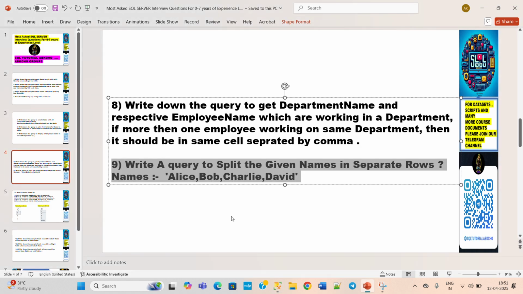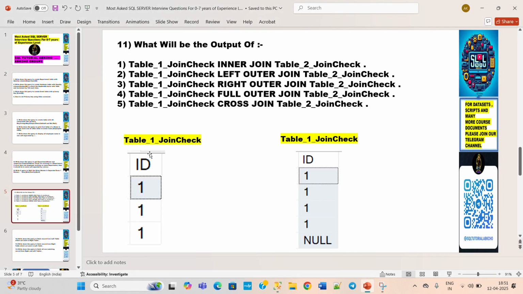The next question we will quickly finish. So next, what will be the output? Basically this is the most asked question. The interviewer will provide you this kind of table, with 1 1 1 and 1 1 1 1 and null values, and then he will ask you what join will provide what output. We have already created one video on this in detail, so you can watch that also, and here also we will resolve each of them.